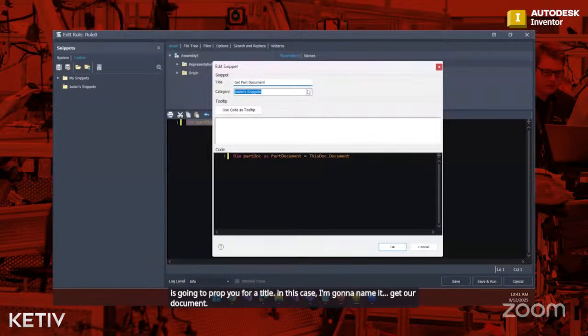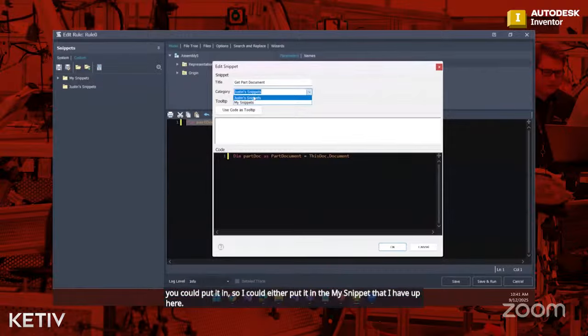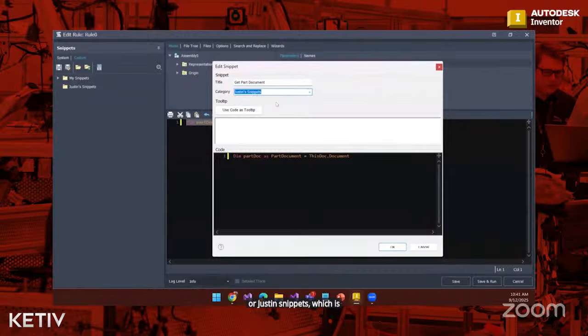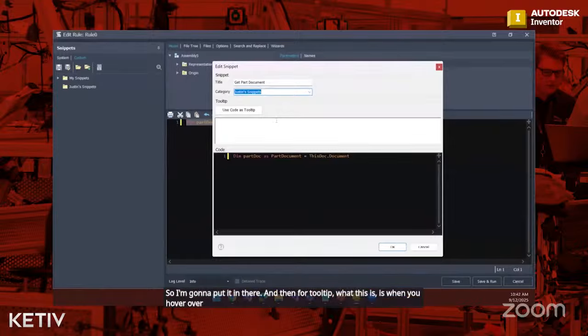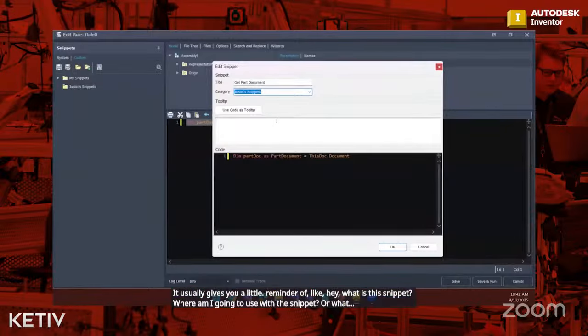And then for category, these are the folders that you could put it in. So I could either put it in the My Snippet that I have up here or Justin Snippets, which is what I just created. So I'm going to put it in there. And then for tooltip, what this is when you hover over snippets, it usually gives you a little reminder of, hey, what is this snippet? Where am I going to use the snippet? Or how can I apply this snippet?